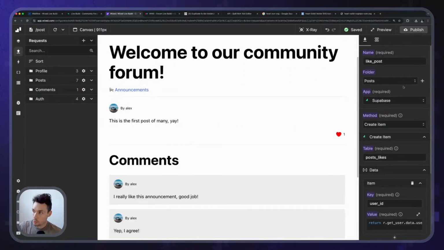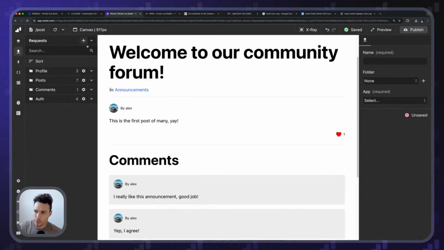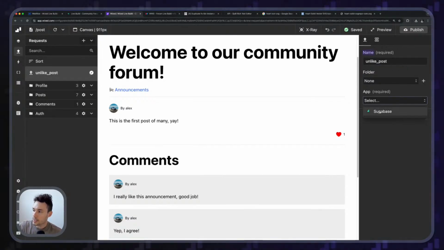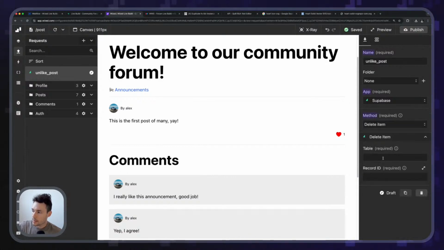And let's do another one to unlike the post. So I'm going to duplicate. No, I'm not going to duplicate. I'm going to create another request, and it's going to be unlike a post. In that case, it's going to be Supabase, the delete an item, and the item will be posts ID. And we're going to need a record ID.